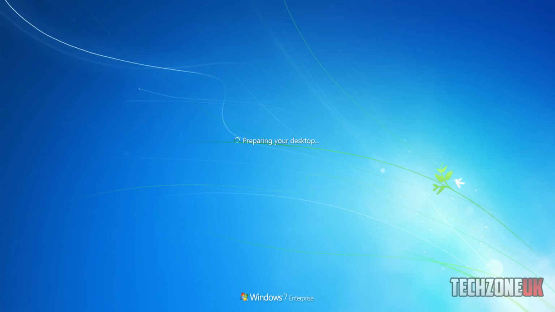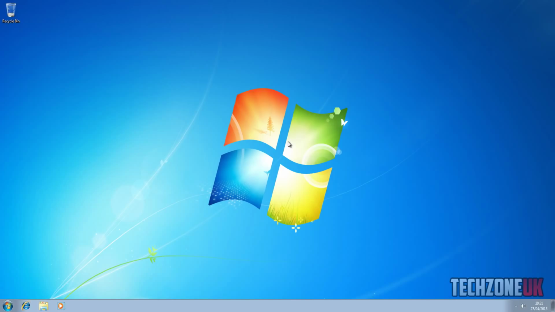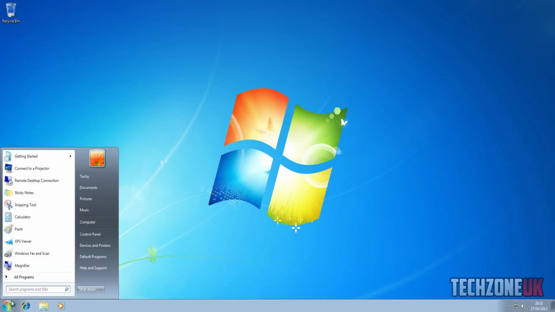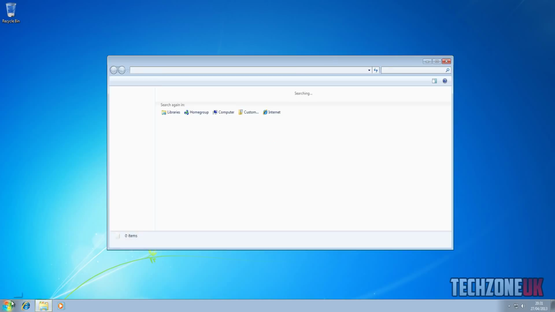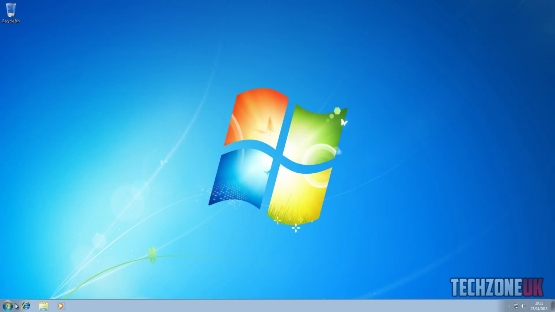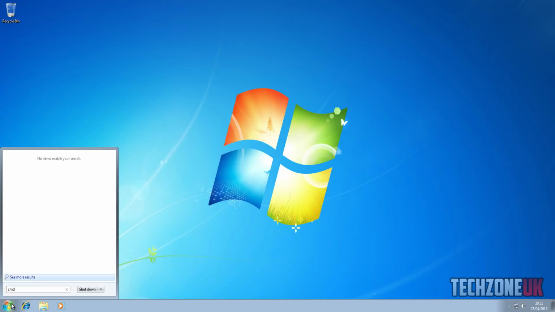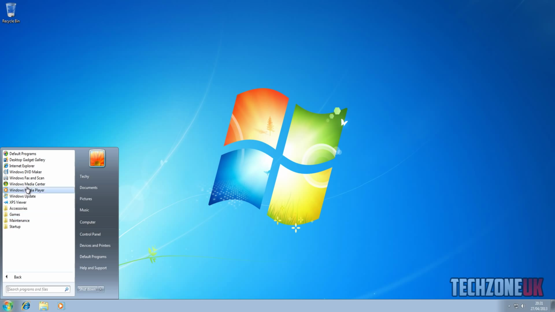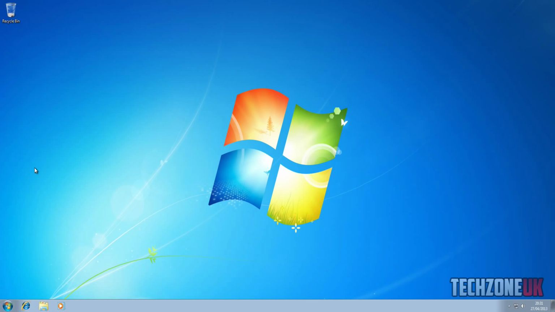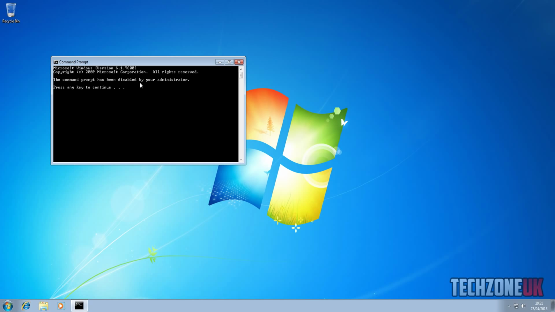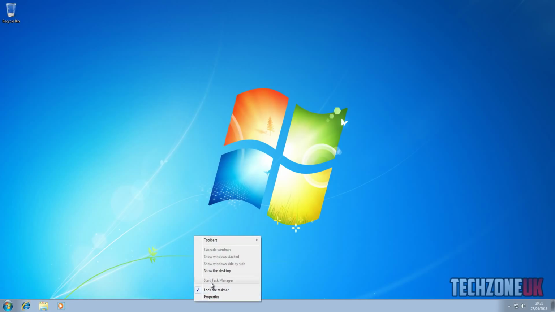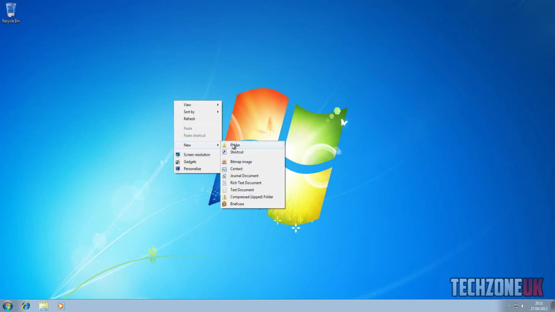So as you can see, it's preparing our desktop. So here's our desktop. First thing, let's try to access CMD. Oh no, there is no CMD, is there? All programs, accessories, command prompt. The command prompt has been disabled by your administrator. Oh, okay then. What about if we try to go to Task Manager? Oh, we can't.